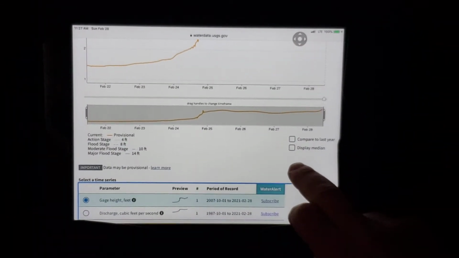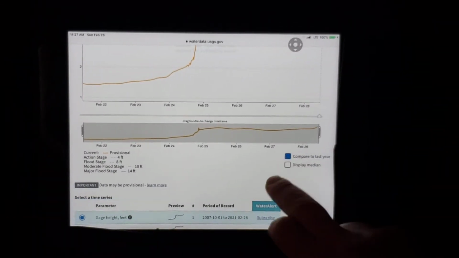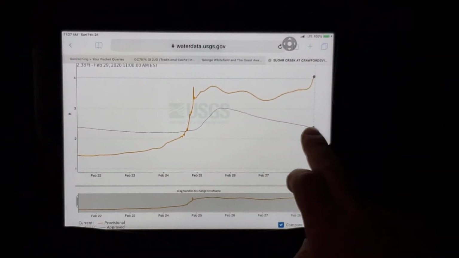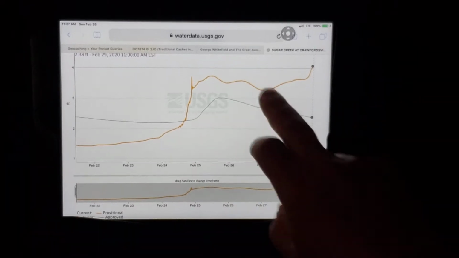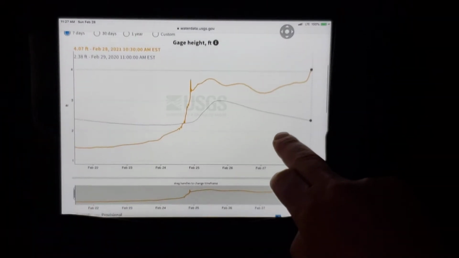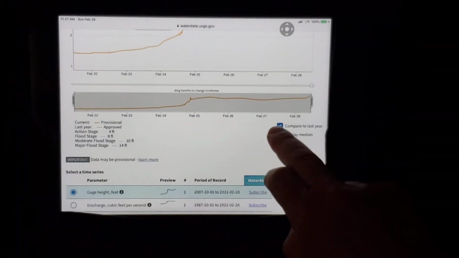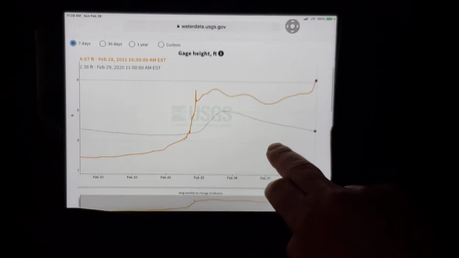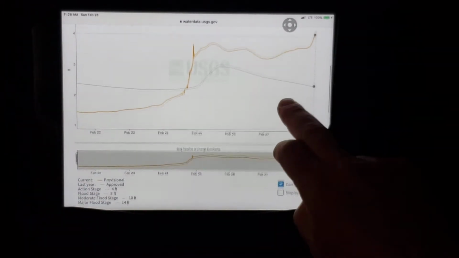If you want to compare data from this year to last year, here's last year's data and how the river ran, and this gives you an idea of the normal flow of the river when you're trying to determine the height of the river and the flow of the river, whether it's safe or not.